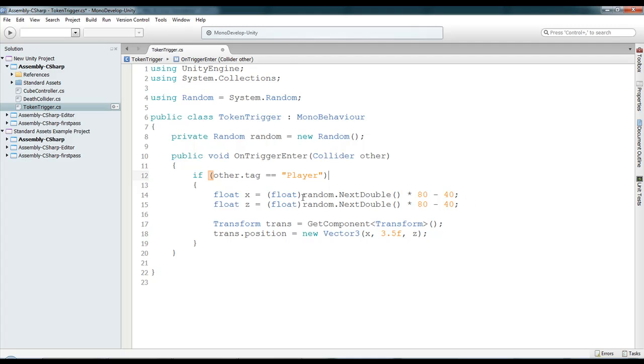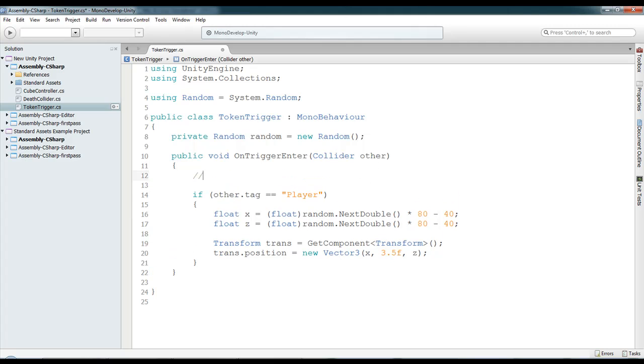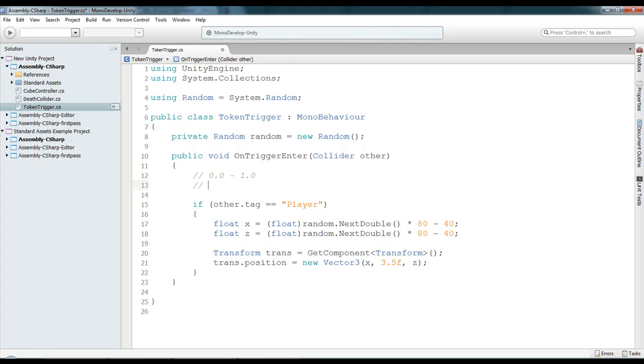The way this works is this NextDouble function gives me a double between 0.0 all the way through 1.0. So what I'm doing is multiplying this by 80, because remember I said I want to go from negative 40 all the way up to 40. If I multiply this range times 80, what am I going to get? Well, I'm going to get something between 0, because 0 times 80 is 0, to 80.0. So that's now my range.